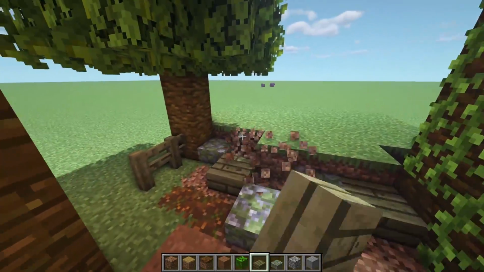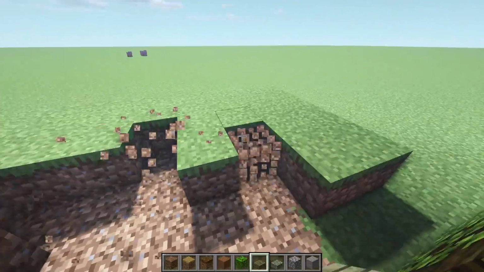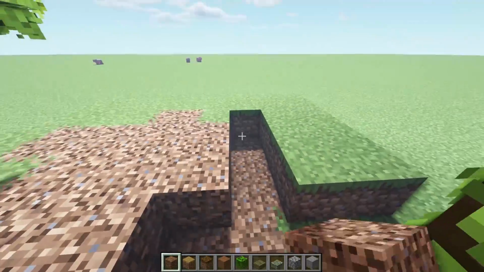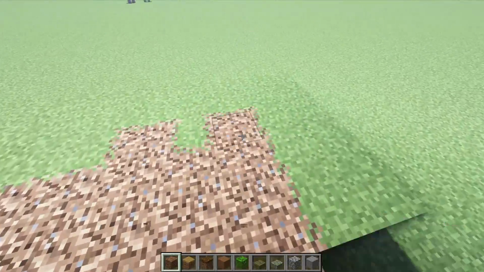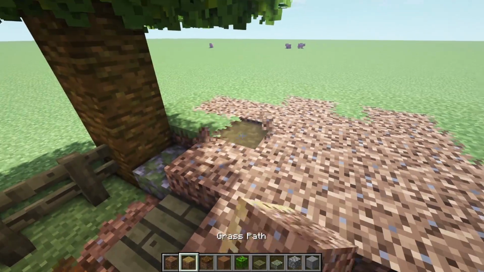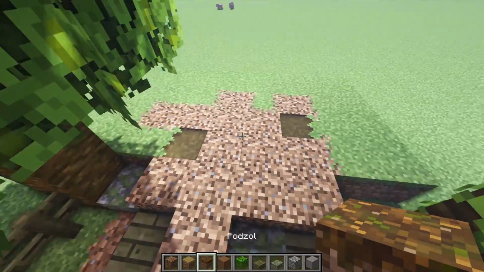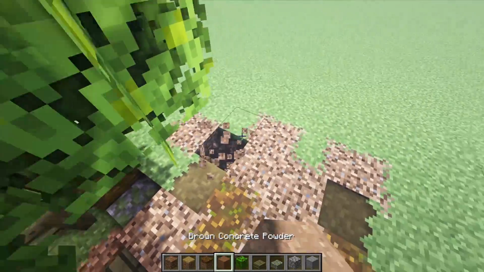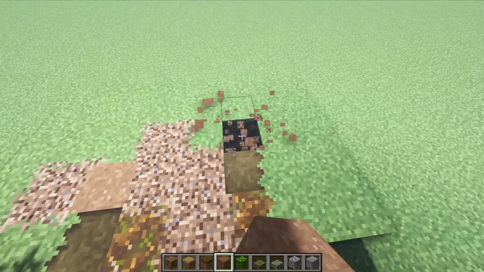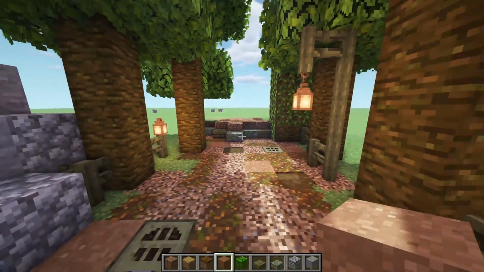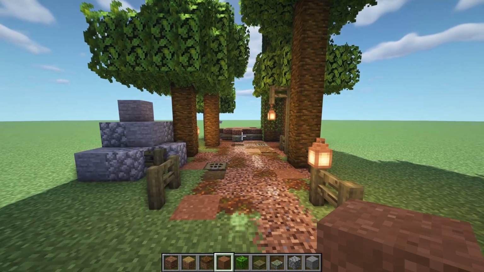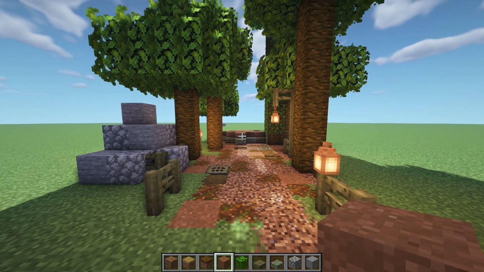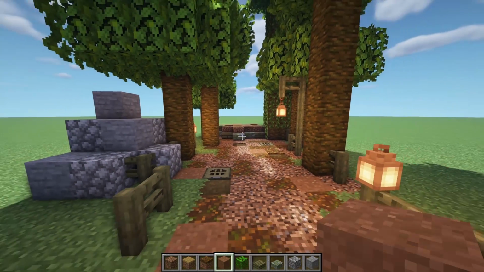And then what you'll do is come back this way and continue your path heading up this hill. Once again, start with some coarse dirt and then mix in the rest of your blocks as you go. Add in some pathing blocks, add in some podzol, just like so, and then add in a bit of brown concrete powder very sparingly. And there you go. You now have your entire path section done. You have lighting in, you have a path in, you have some nice rock features in. It's a pretty good looking path.